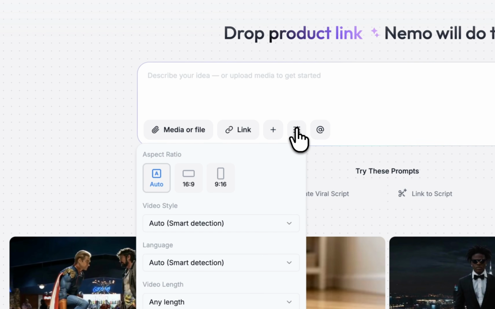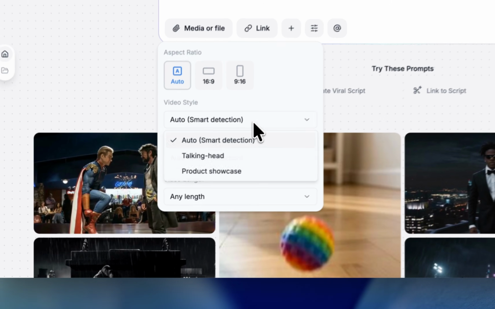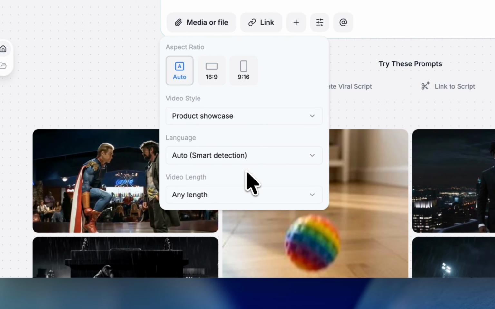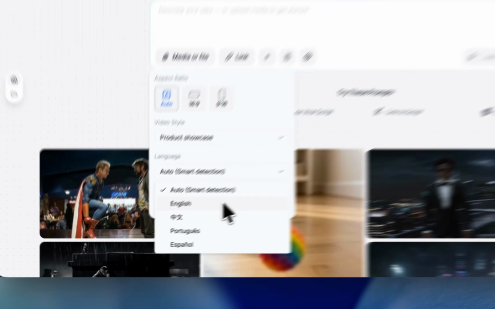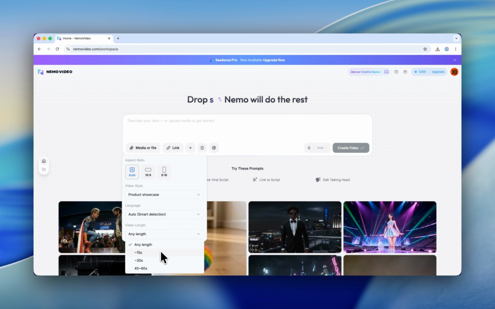And then when you click this button, you can choose a different aspect ratio, from 16 to 9 to 9 to 16. This really depends on the platform that you are going to upload to. And also video style, you can choose talking head or product showcase. And for languages, you can choose English, Chinese, and more. And for the video length, you can choose 15 seconds to 30 seconds, even more.